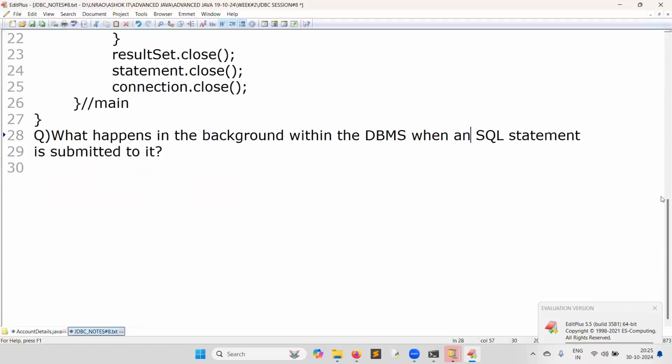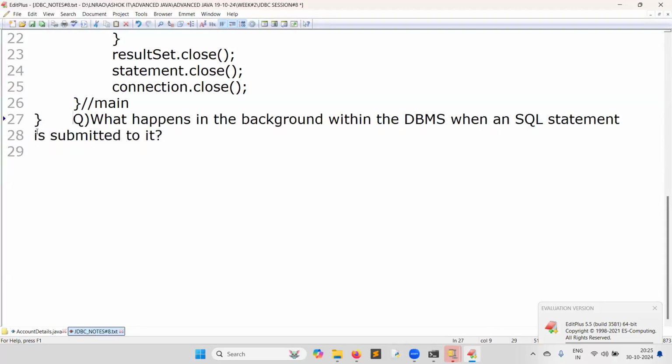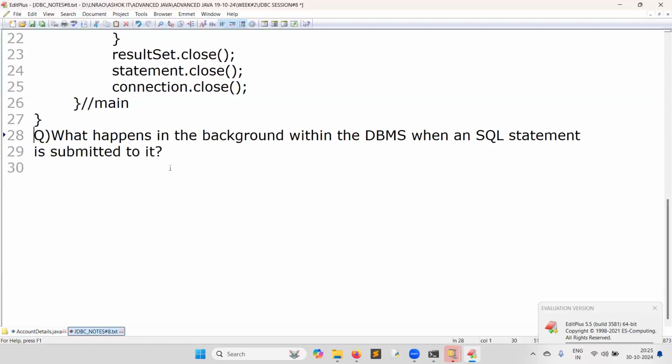Inside the database server, what happens? Why do we have to know as Java professionals? It seems to be none of our business, but there is some technical reason why I framed this question.